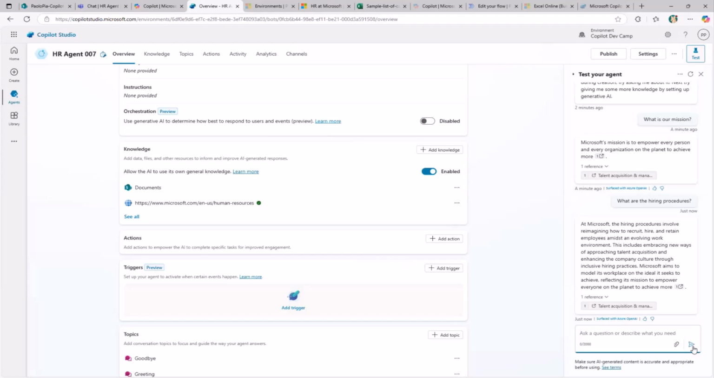And as you can see here, I've got the answer, and I got, again, a reference about external content that I have in my knowledge base. That's really cool, and it gives me the idea of trying something else. Like, for example, okay, I was able to read the mission of my company. I was able to read the hiring procedures of my company.